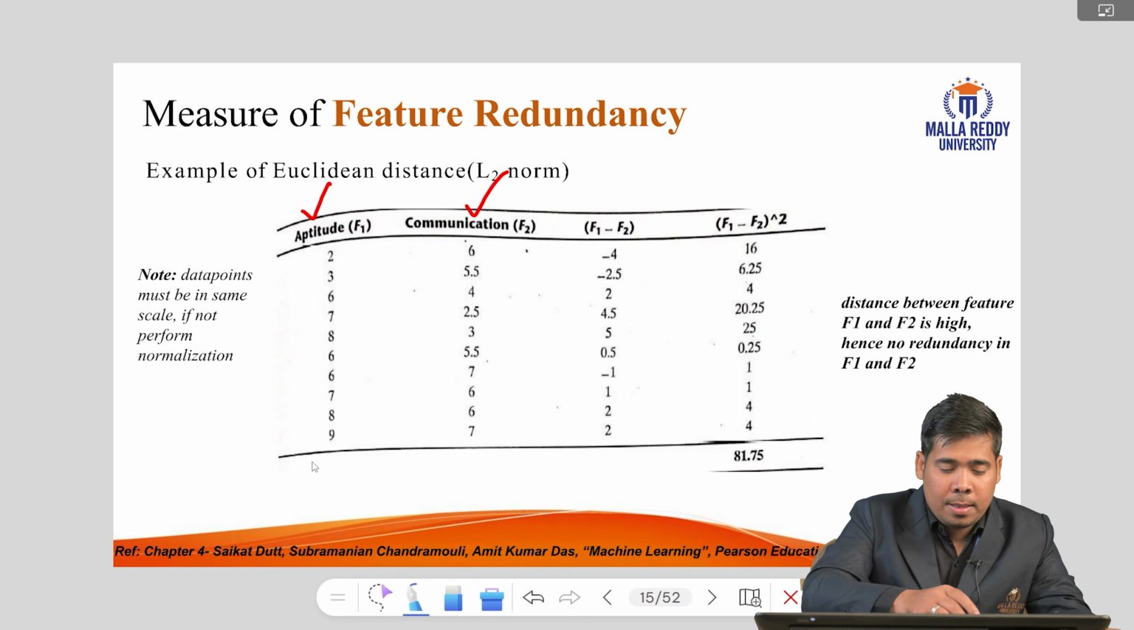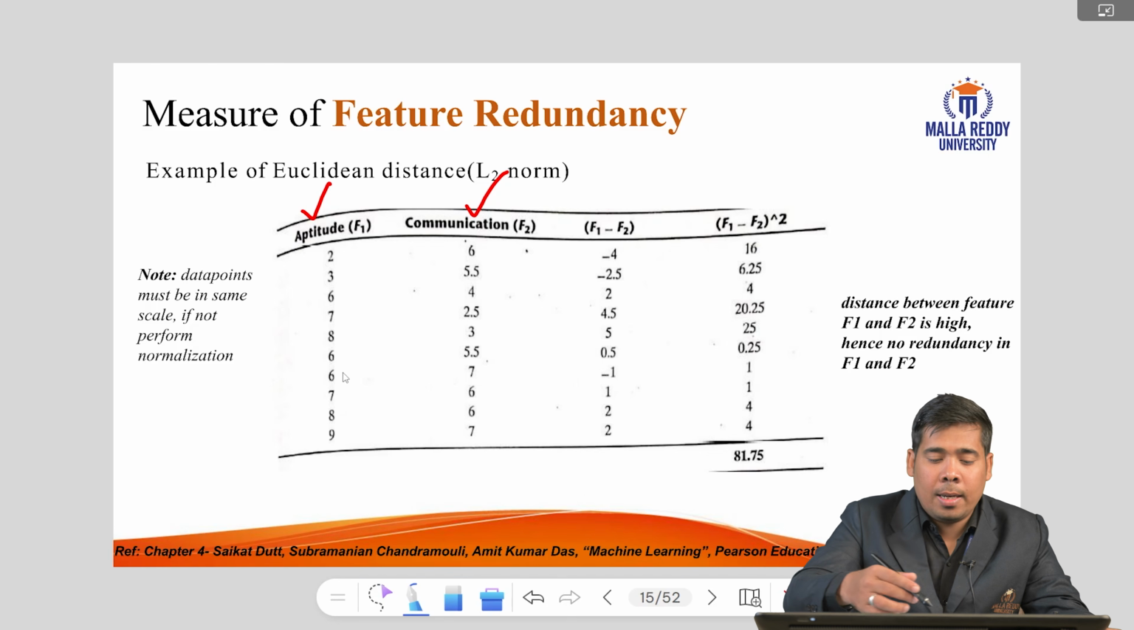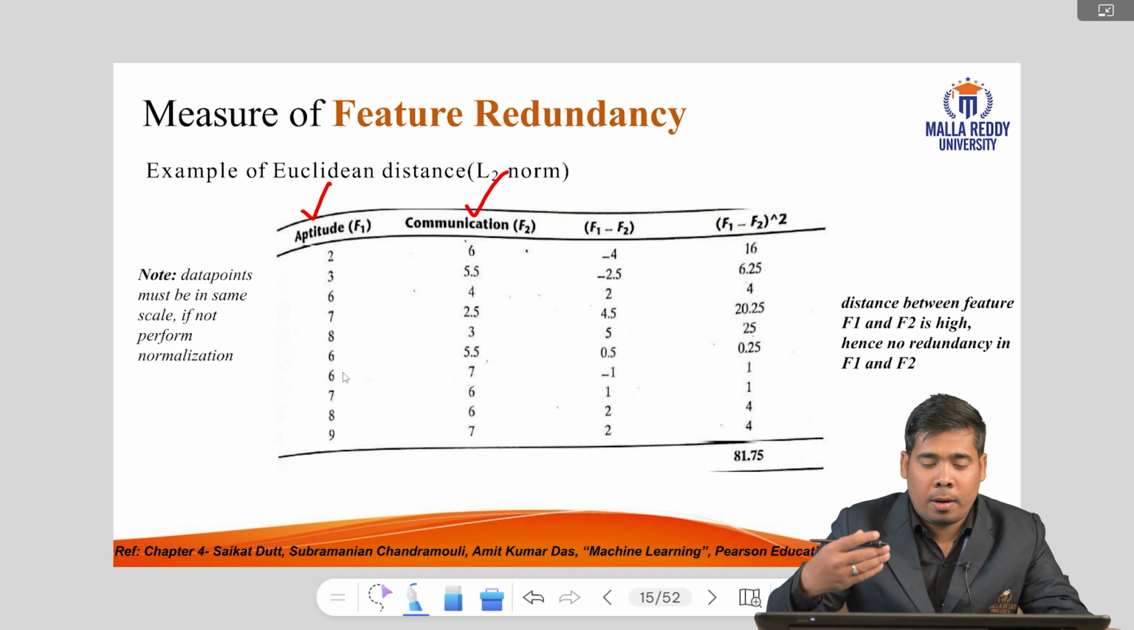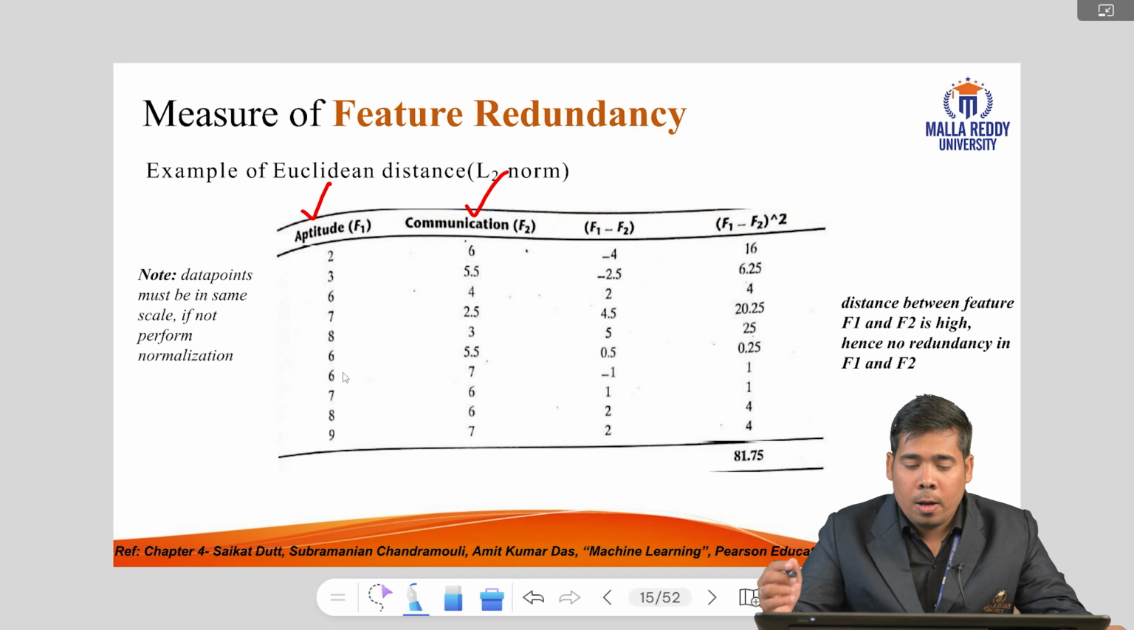As you can see in this data, the data points are already scaled. If the data points are not scaled, then we need to perform normalization. As the data are already in a particular range, and the magnitudes of F1 and F2 are not very different, we can directly calculate the distance between feature 1 and feature 2.